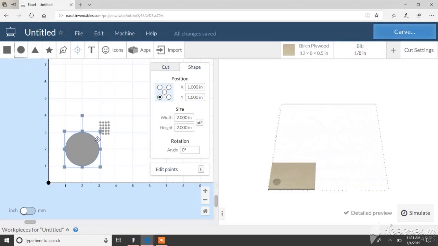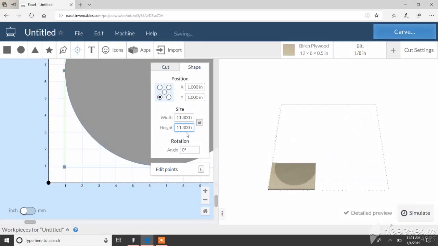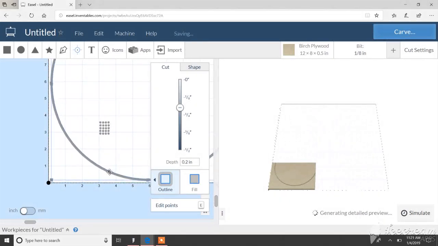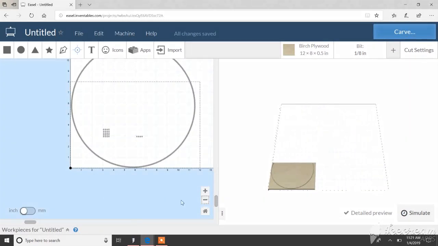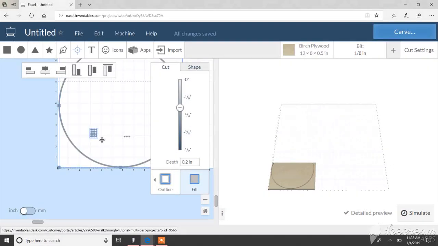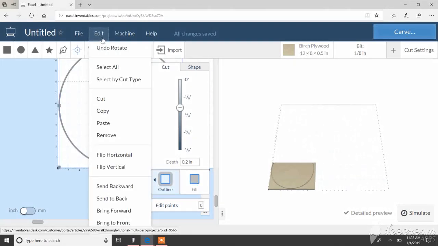And we'll get our other circle back here, our outside circle. Press the lock button here. 11.3. We want to cut on the outside. Getting that in place there. Then you just take your, keep selecting that outside one too. Just take your group, and you just put it wherever you want it.